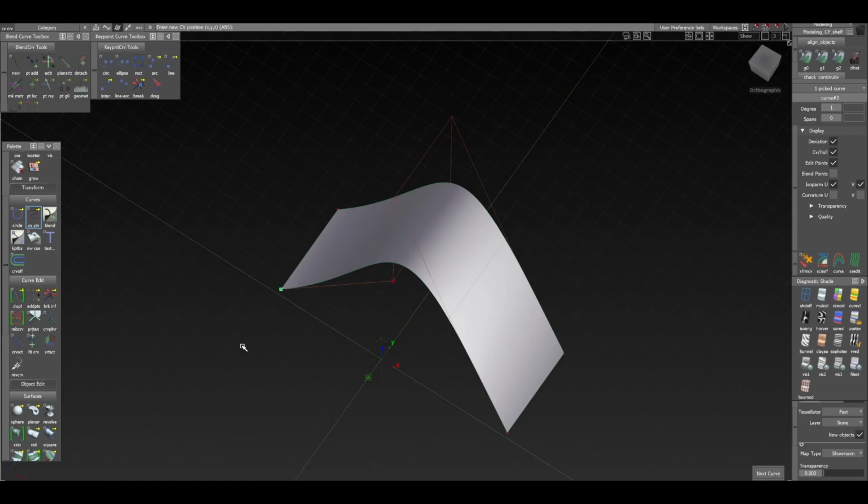Then I'm going to let go of the mouse button, and I'm going to do the same thing on the other side. I'm going to click the edge, and I'm going to go to this corner over here. Then I'm going to let go. What did I just do? I just created another curve. It's a 1 degree curve, but it's not confirmed yet. I have to confirm it by pressing next curve or hitting the space bar.